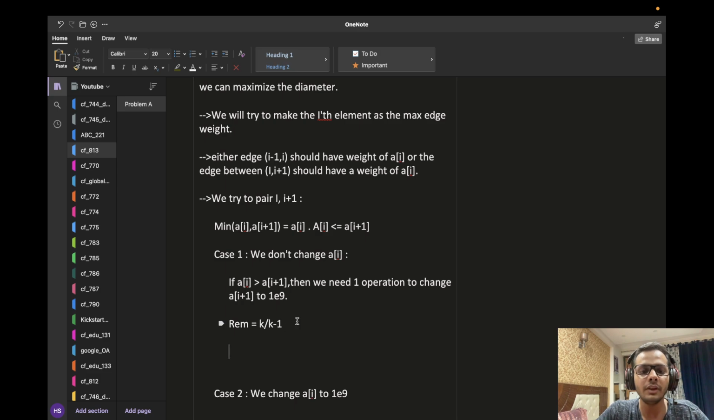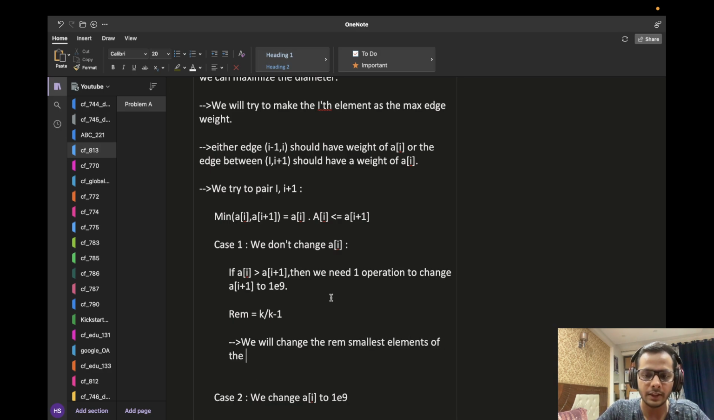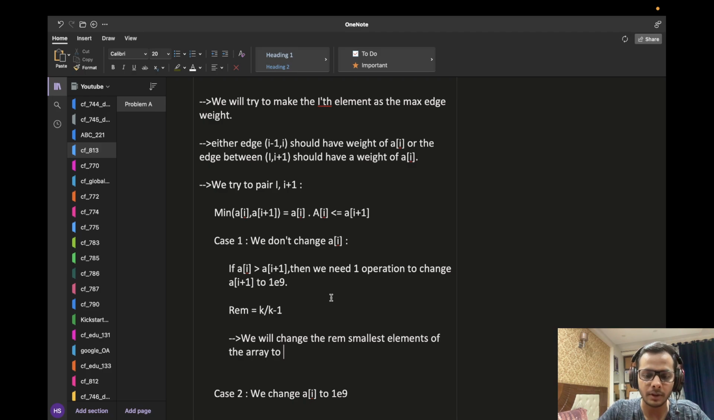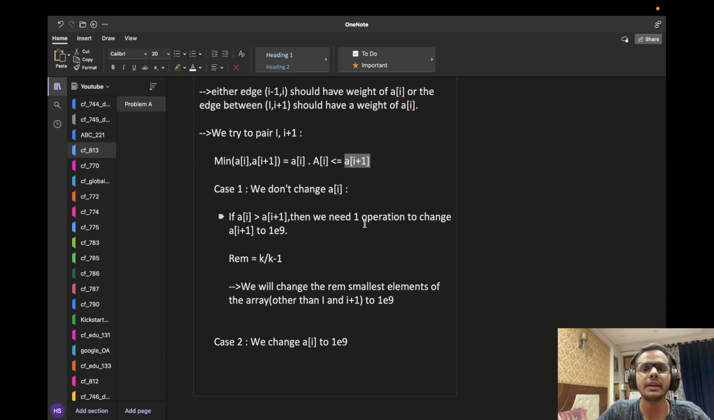Cool. So then what we'll do is, we'll try to maximize the minimum element. So for that, we'll change the rem smallest elements of the array to 10 raised to the power 9. So that's the idea. We will change the rem smallest elements of the array other than i and i plus 1, obviously, because we have already done the operation that we wanted to do with i plus 1, right? Yeah, so that's the idea.